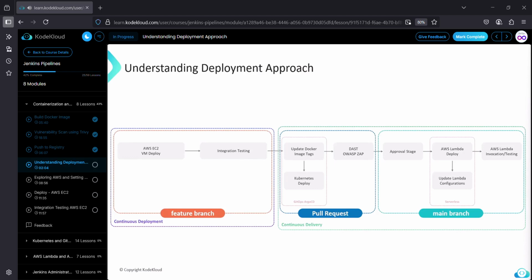So any changes to the feature branch, we will be deploying the application to AWS EC2 instance. Whenever we raise a pull request, the application will be deployed to Kubernetes. And whenever we merge the pull request to main branch, we will be deploying the application to AWS Lambda.